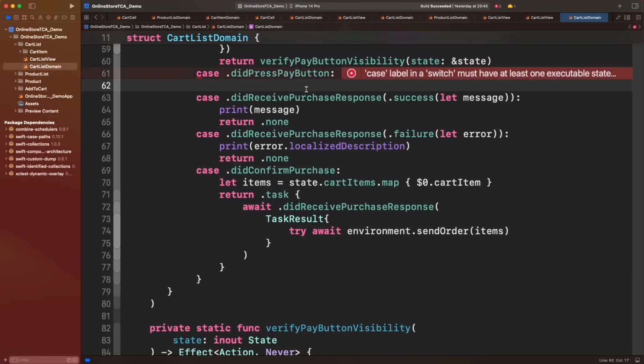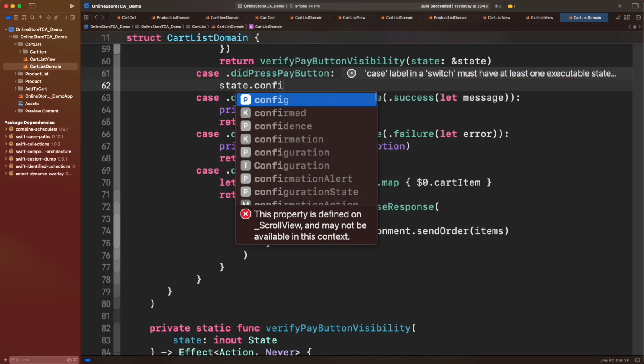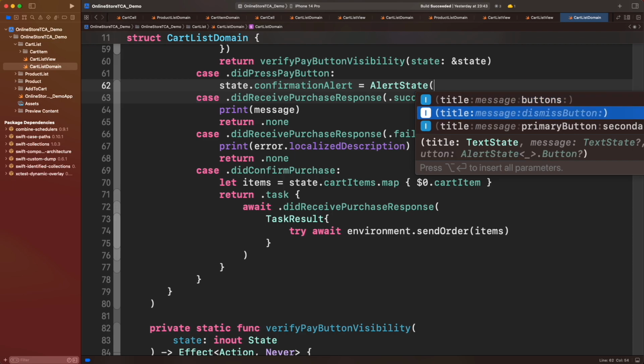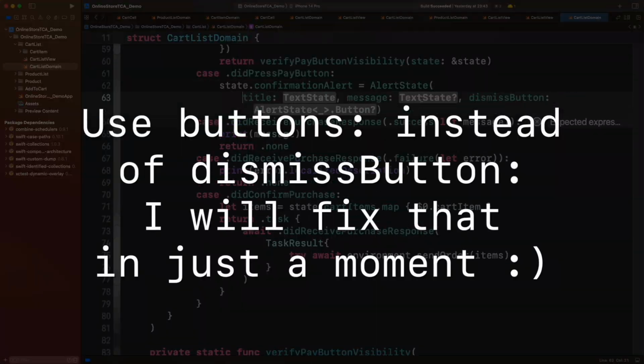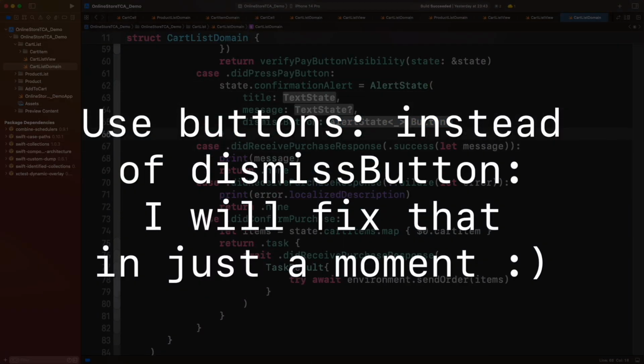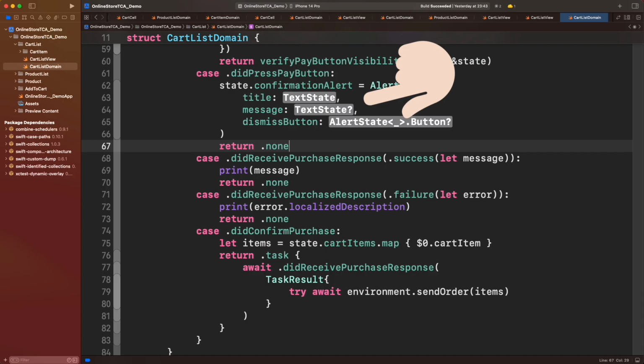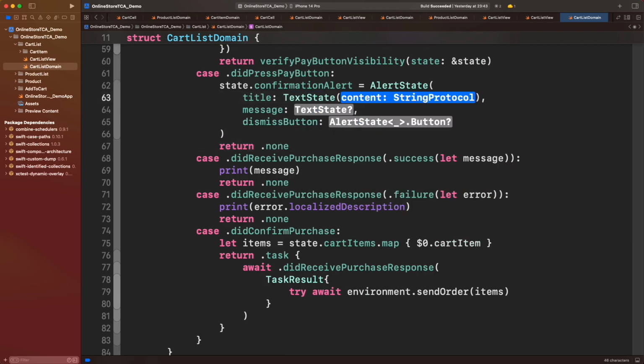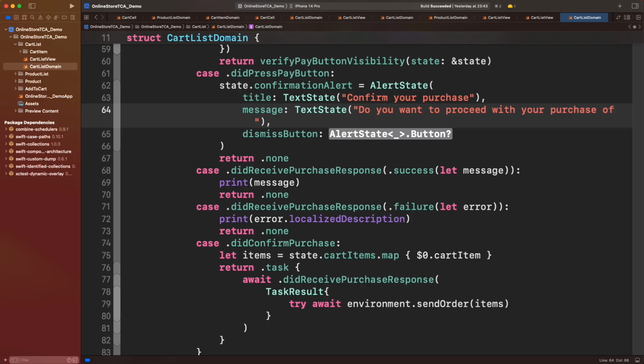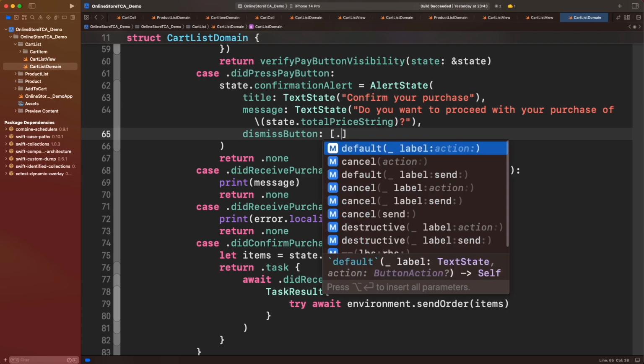To get started, let's create a new alert object. For our case, let's use the one with title, message, and buttons parameters. Text state is like a regular SwiftUI text. Let's add any title and message you want to inform about the transaction. Now for buttons, it's an array of alert state button.